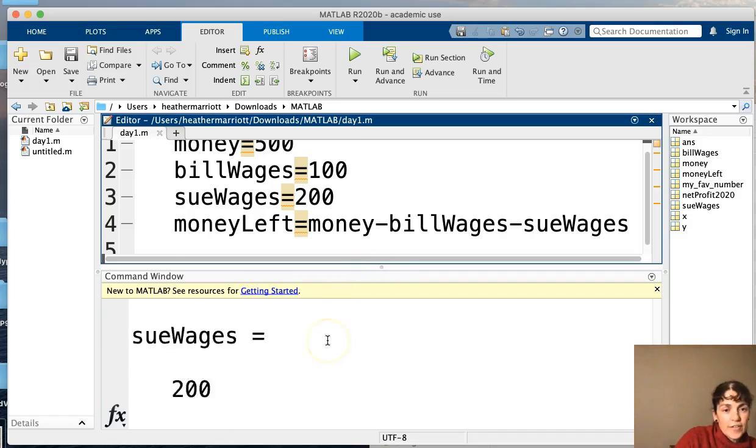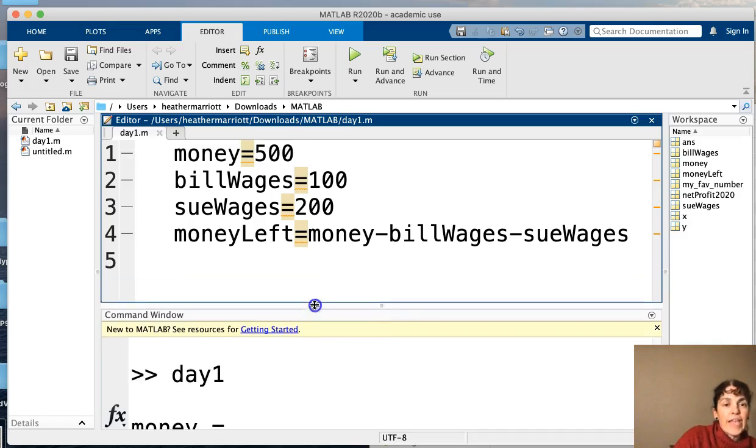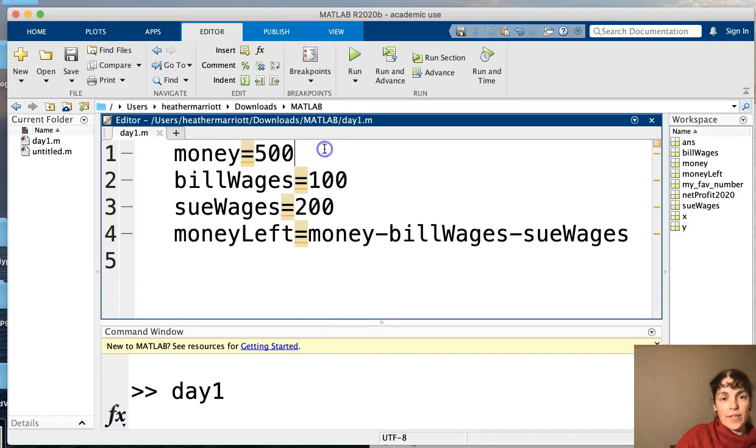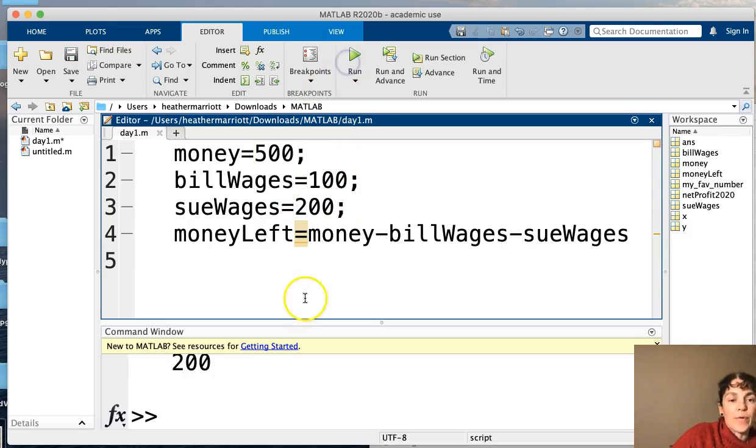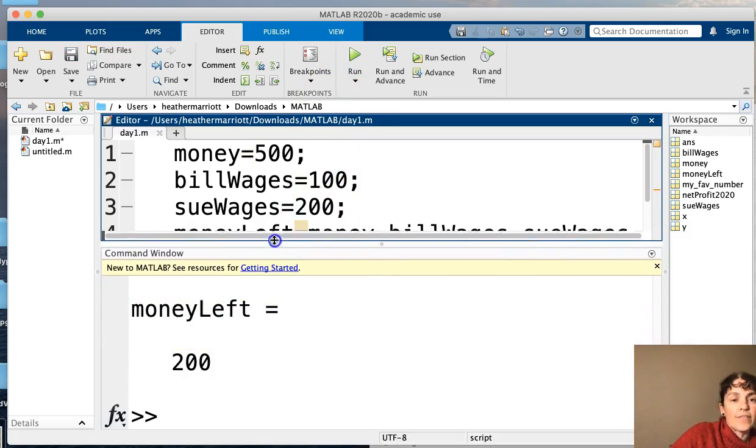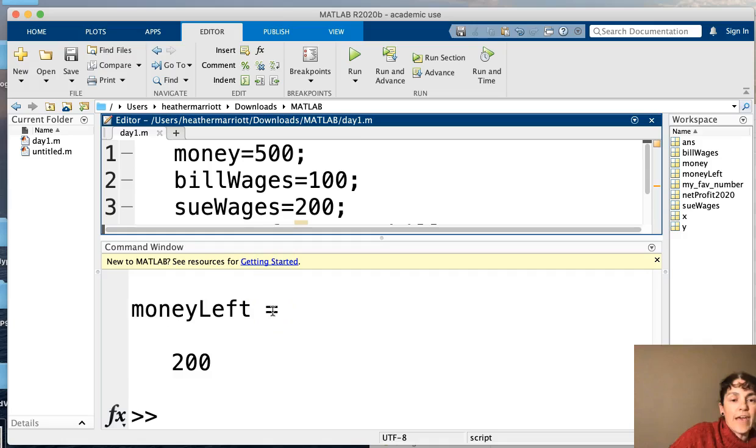It also ends up printing to the screen Sue's wages, Bill's wages, and the money variable. If you don't want to print to the screen something, an intermediate value, put a semicolon at the end. That will suppress the output. And so now when we run this, we're only going to see the one value that we wanted to calculate, the money left.